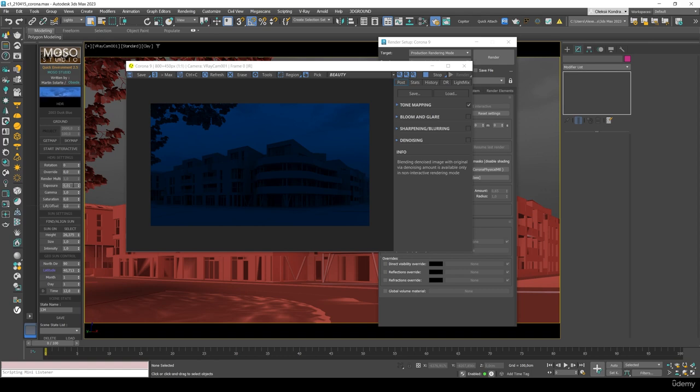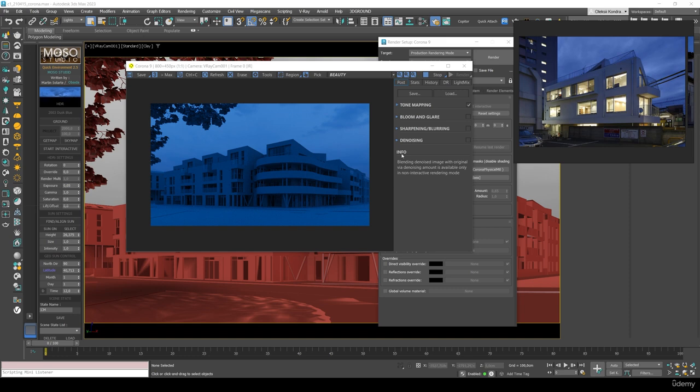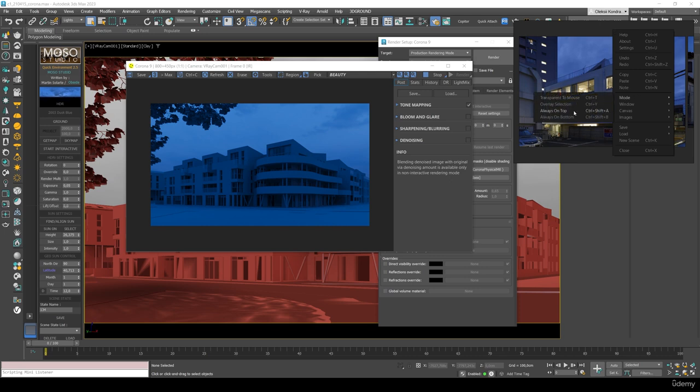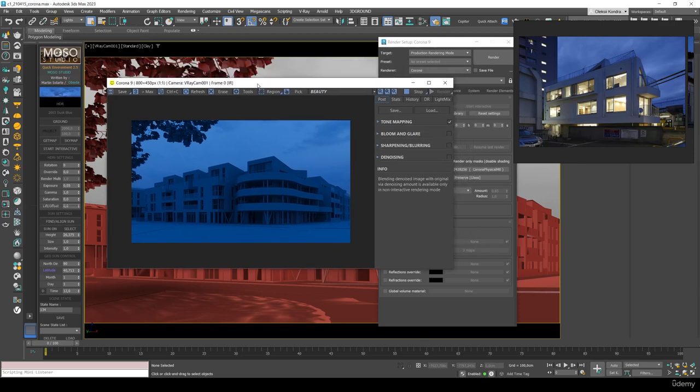So let's increase exposure to 0.5. Sorry, 0.05. The brightness is almost like in the reference, but the shade is different. The reference has more violet in it. Let's place the reference on top again. All right, we need to adjust the color.